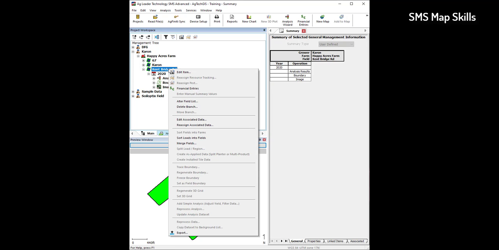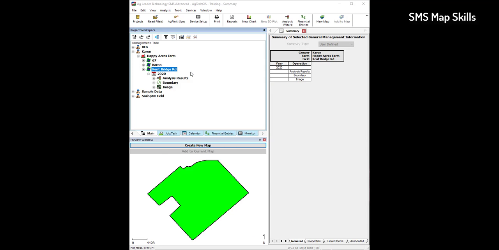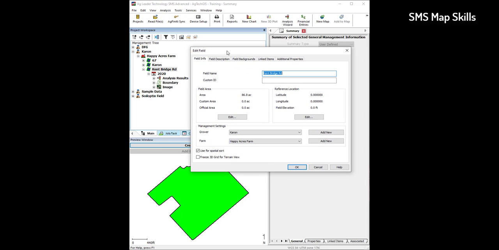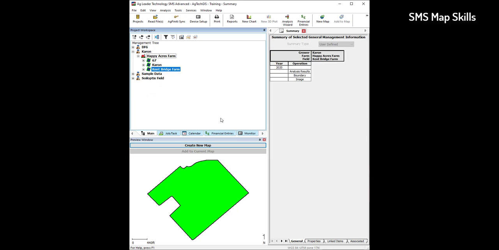I can right-click and edit the field name. That's another way of correcting, and we might want to just slightly correct that field name and say OK, and now it's reflecting my new field name.